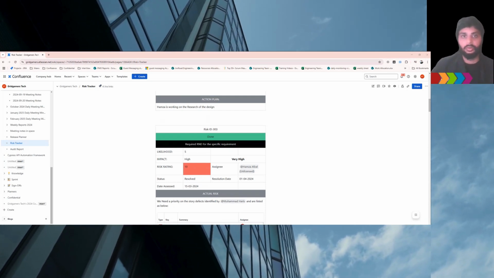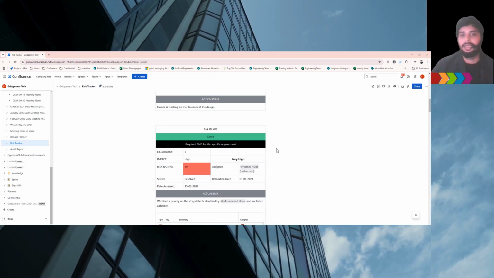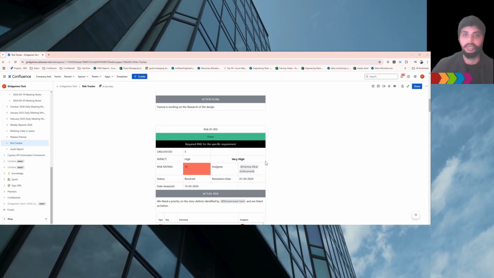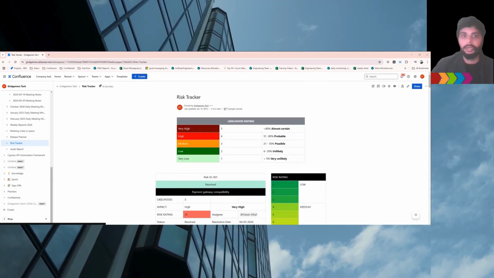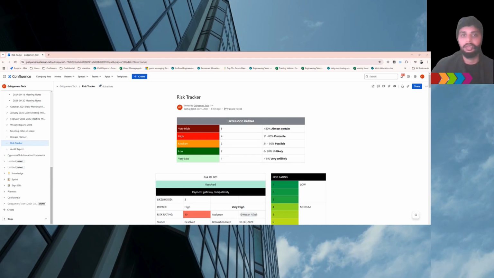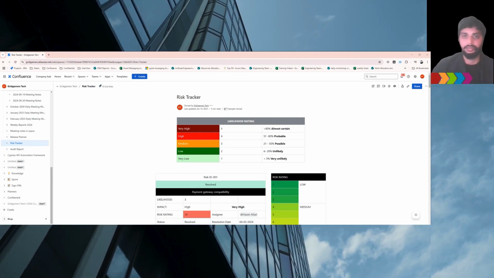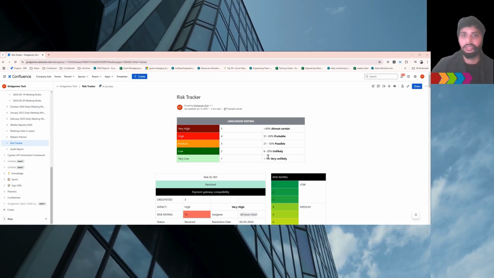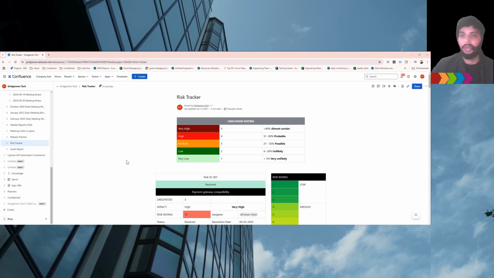Let's break down the key components. A clear and concise description of the risk is the risk description. And then we have probability, that is the likelihood of the project risk occurring. And then we have impact, risk score, risk response, owner, and status. You can calculate the risk score as probability multiplied by impact.